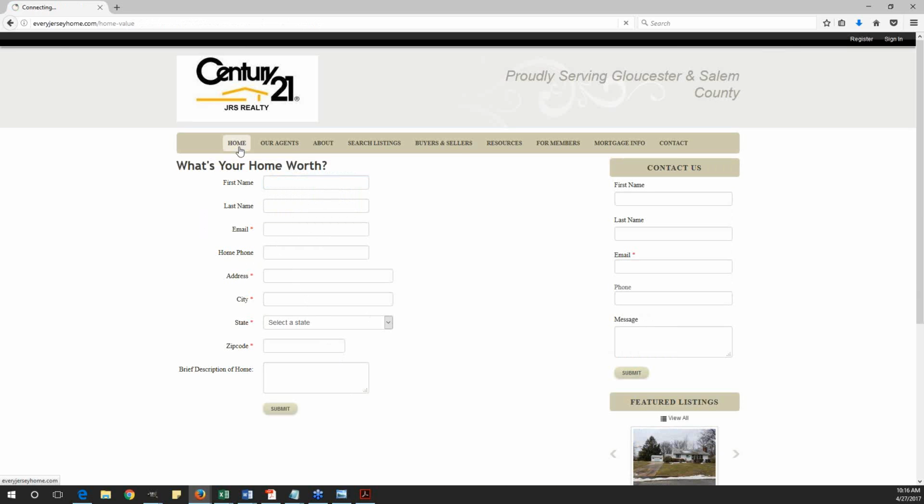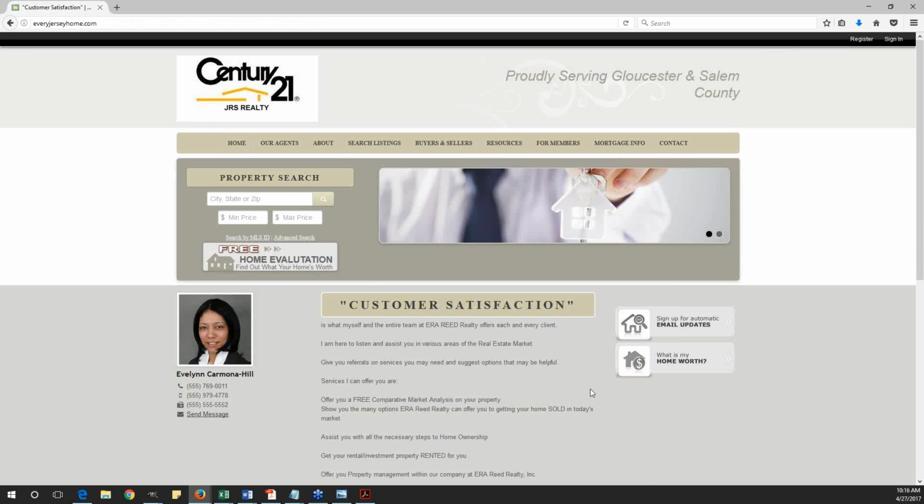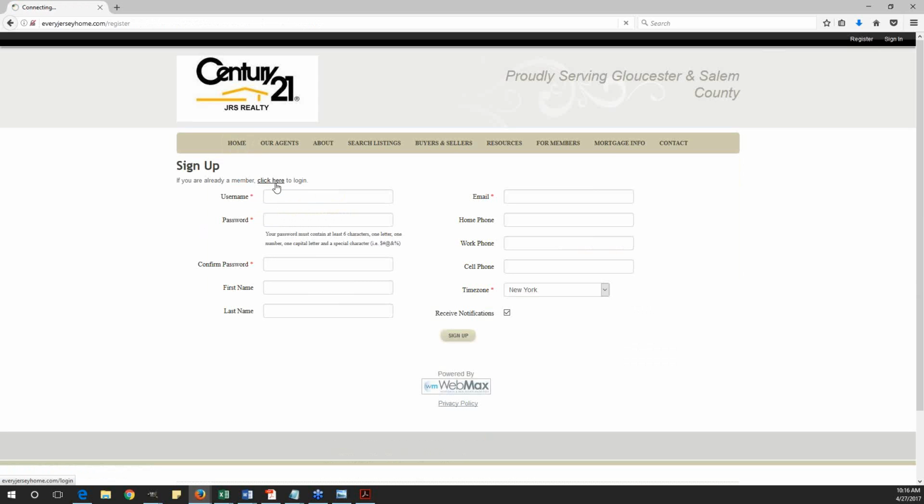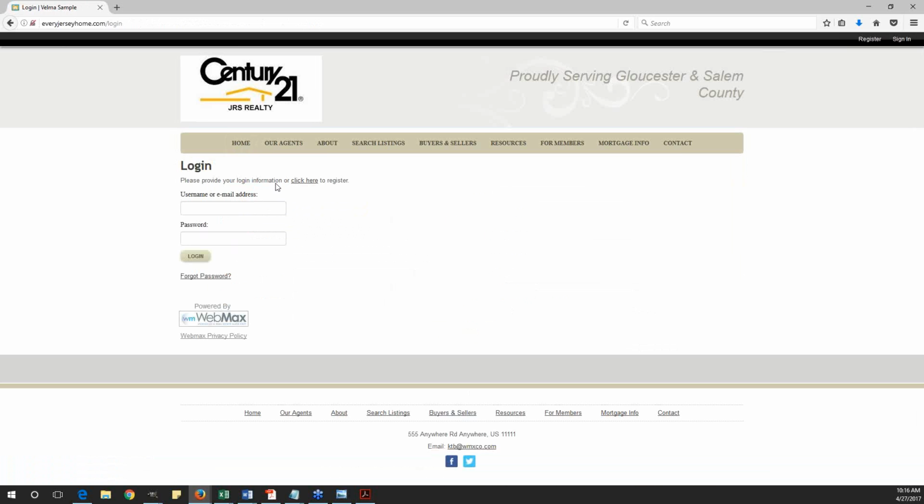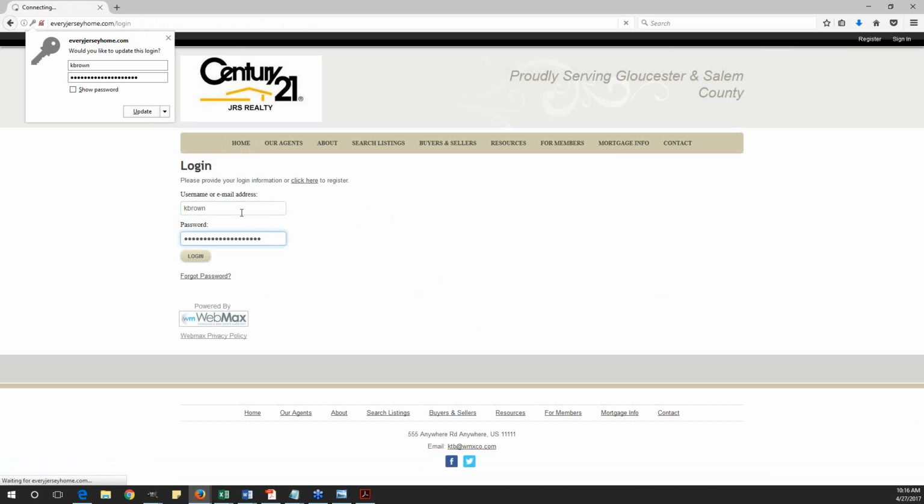Users also have the ability to sign up for automatic email alerts, and by doing so, they will need to sign up or register, if they haven't already signed up to the site, for a unique username and password, and this allows them to actually create. Did I put in the wrong password there?